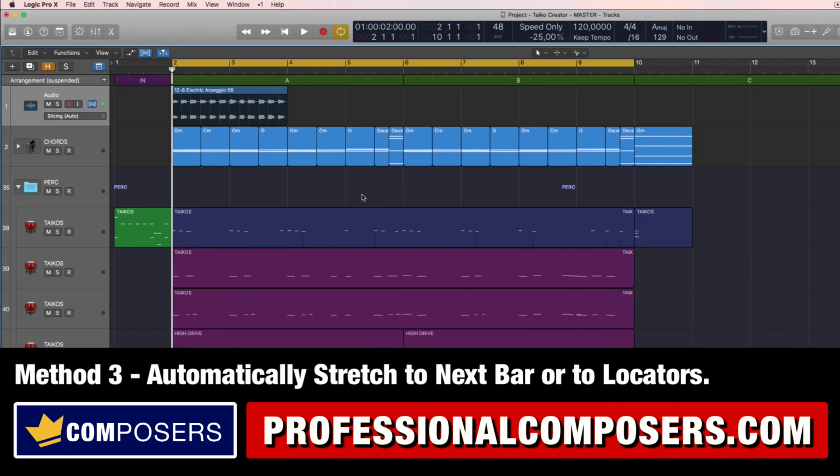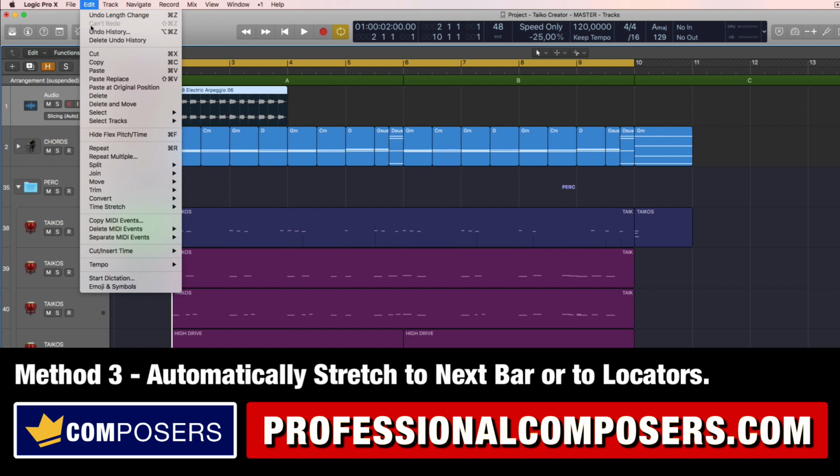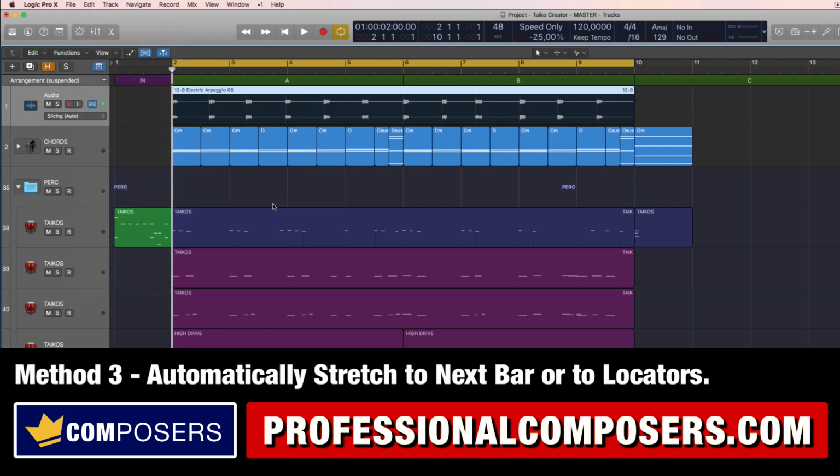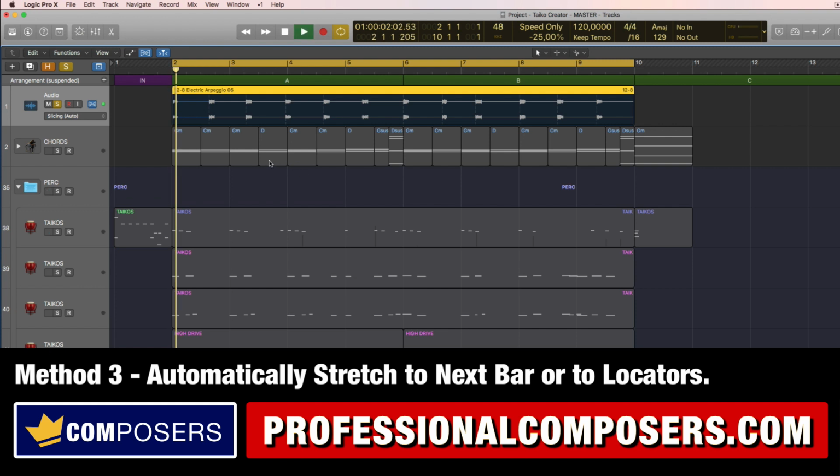Method number 3 is to automatically stretch an audio clip to the cycle or to the next bar line. And you can find this if you select this clip. I have set the cycle to be all these 8 bars here. Then you go to Edit and to Time Stretch, and here you have Time Stretch Region Length to Locators, like so, which will sound pretty crap. But you can do it if you want to.